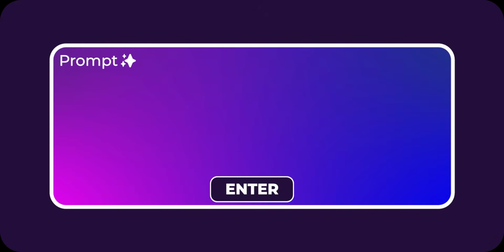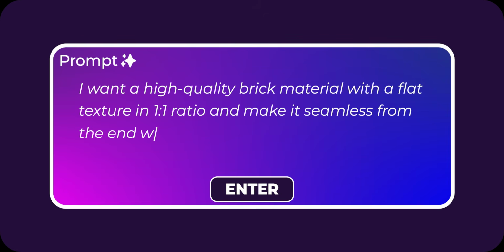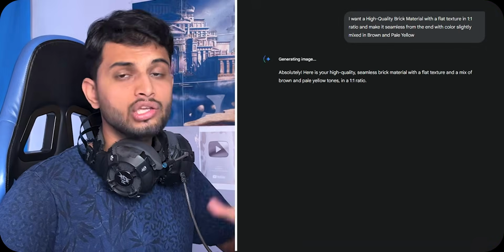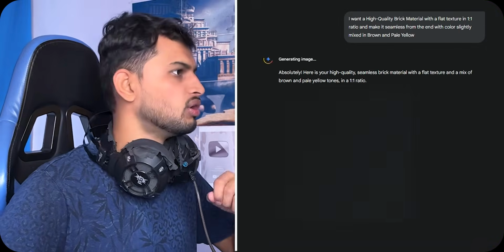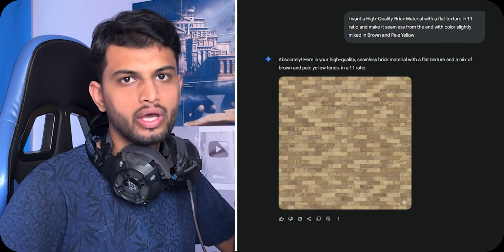This is my prompt. I want a high quality brick material with a flat texture in 1:1 ratio and make it seamless from the end with color slightly mixed in brown and pale yellow. You can change the prompt according to your need, but make sure you keep the 1:1 ratio because we need the square aspect. But we also need additional texture maps, and that's why we use Materialize.